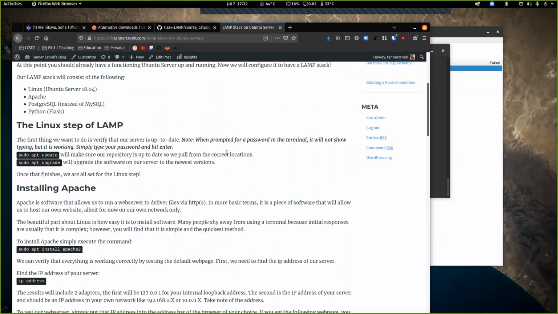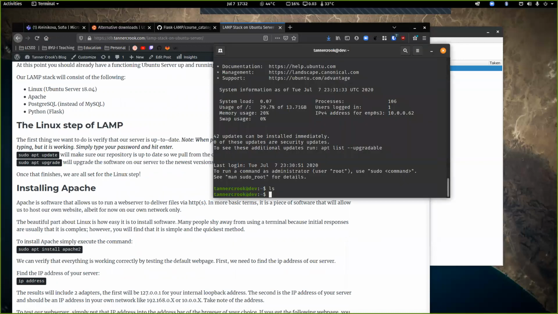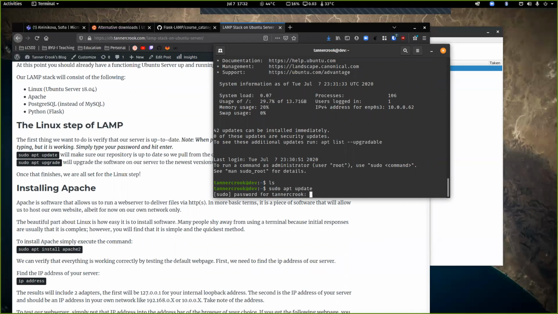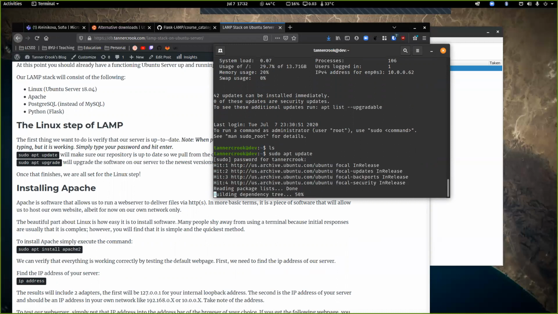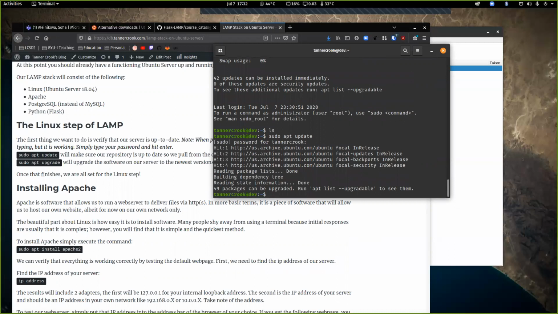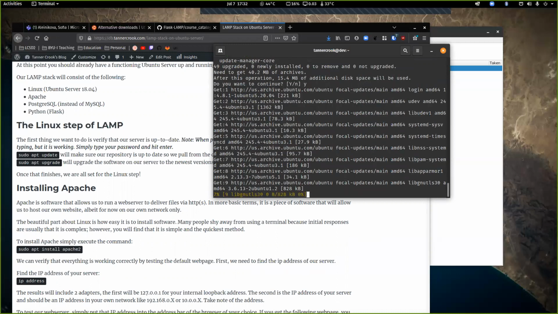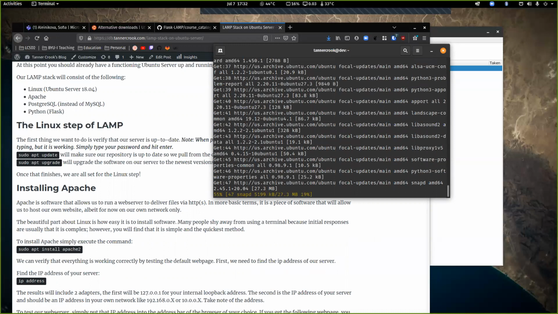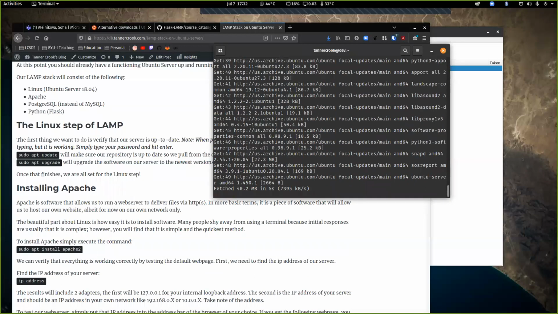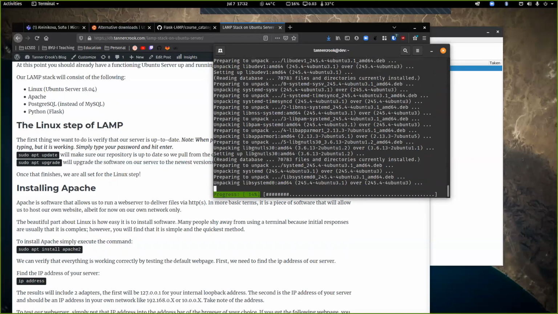So once we're in here, we can do sudo apt update. And what that does is it basically pulls all the repositories that we need. And then we can say sudo apt upgrade to actually upgrade all of our packages to the latest.